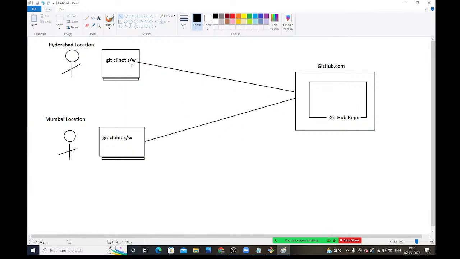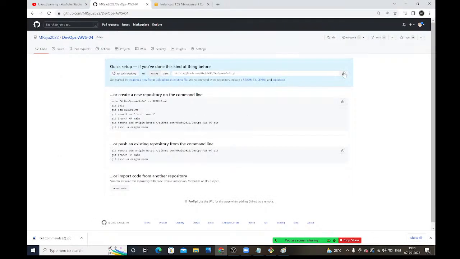Even if you have the client software, to connect with this GitHub, the Git repo URL is required, guys. If you want to take the code from this repository, compulsorily you should have the URL. Through that URL only you can access it. What is the URL? This is the URL. Copy this one. This is the URL, guys.